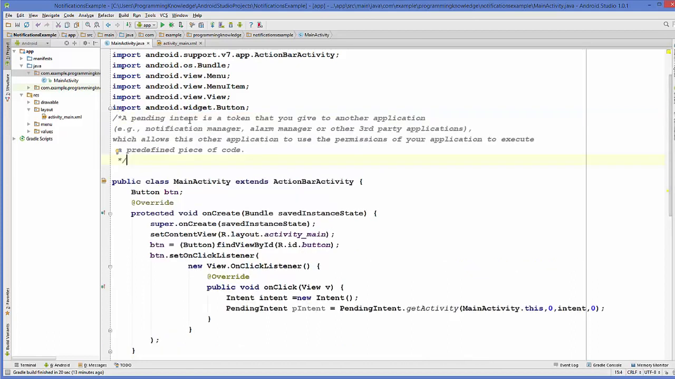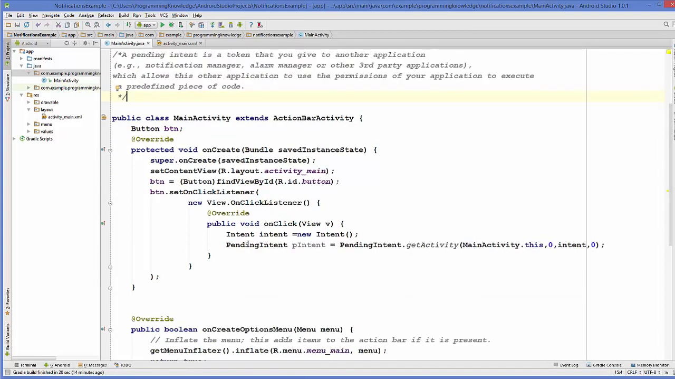So this PendingIntent is a token that you can give to another application, for example the notification manager, which we are going to use in our case, and this will allow this application to use the permission of your application to execute a predefined piece of code. Okay, so that's why we use PendingIntent here.